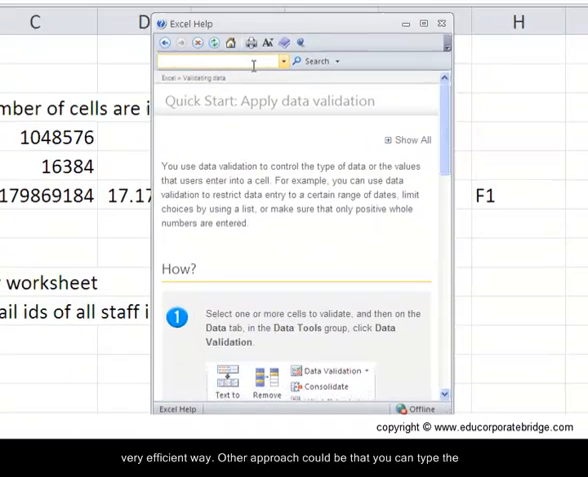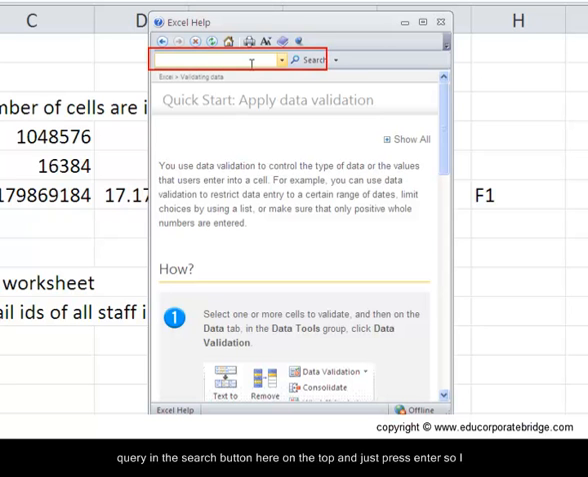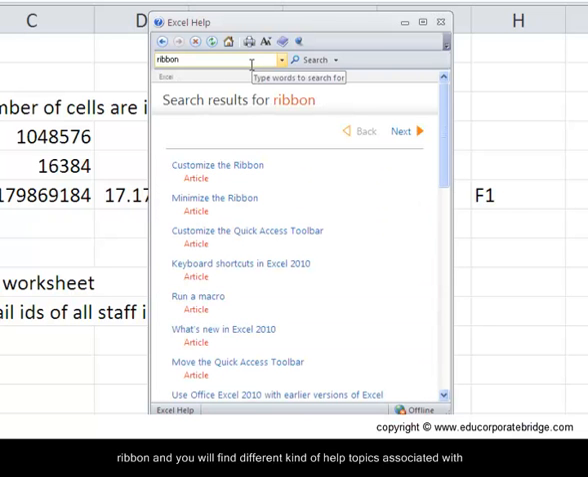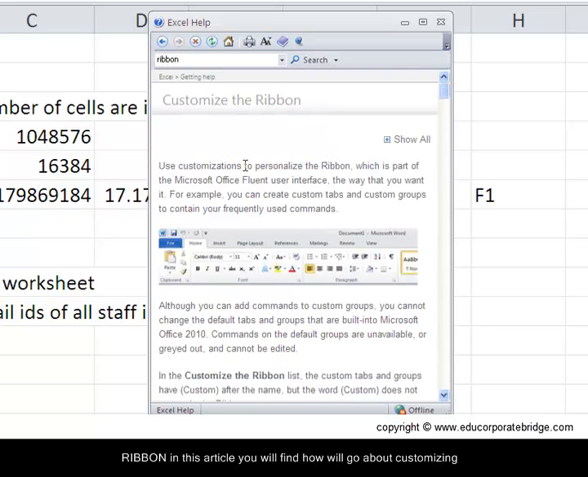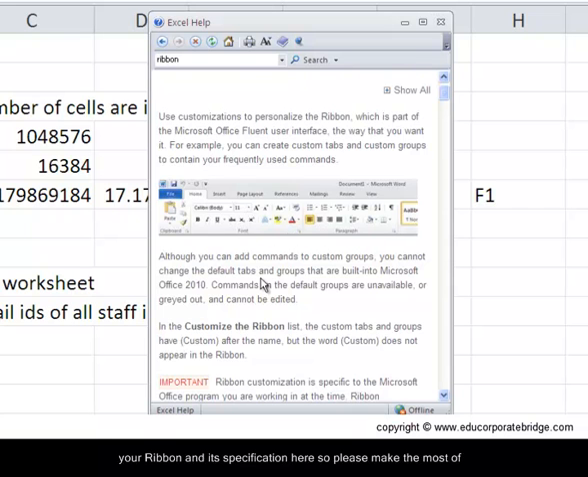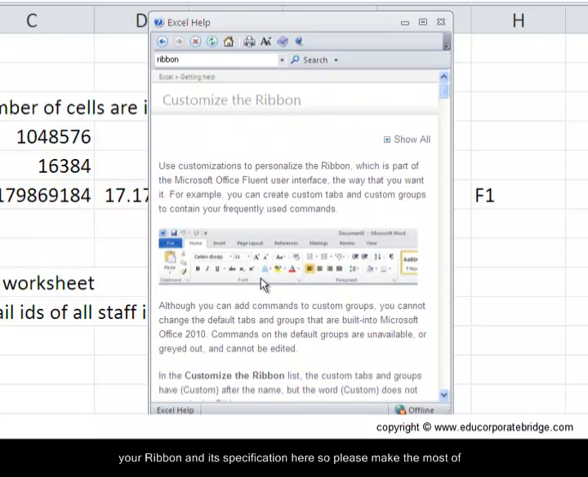The other approach is that you can type the query in the search box here on the top and just press enter. So I'm typing ribbon, because we have just learned what exactly the ribbon is, and you will find different kinds of help topics associated with the ribbon in these articles. Let's say I'll press customize the ribbon. In this article you will find how you can go about customizing your ribbon and its specifications here. So please make the most of the Excel help which is there. The shortcut is F1 from the function menu.